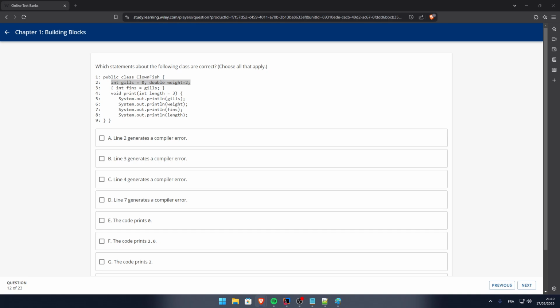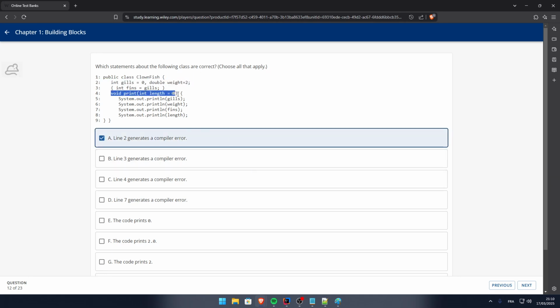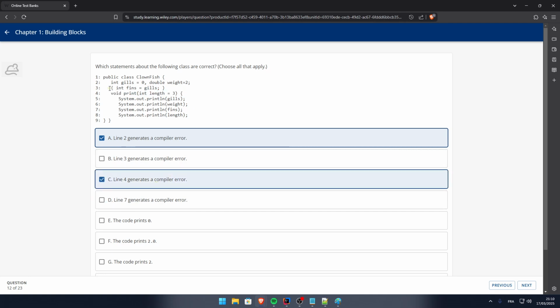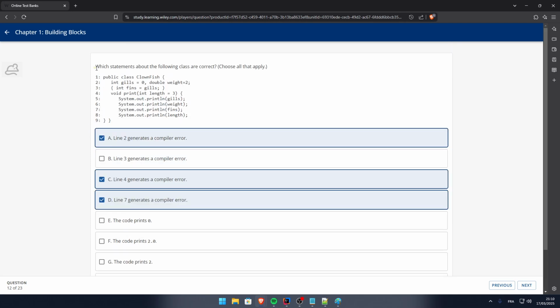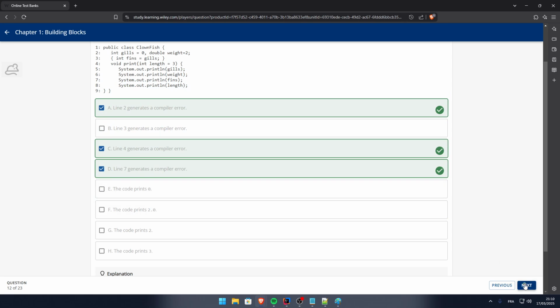Primitive, I think. I really think this is bad. So I'm going to say that line 2 generates a compiler error. I know that this gives a compiler error, but line 4 is also going to give a compiler error. I know the int fins equals girls. So you define fins. I think this line 2 is going to give an error because this is an initialization block. And the code is not going to print anything because there are compiler errors. And line 3 is good. Okay, good.